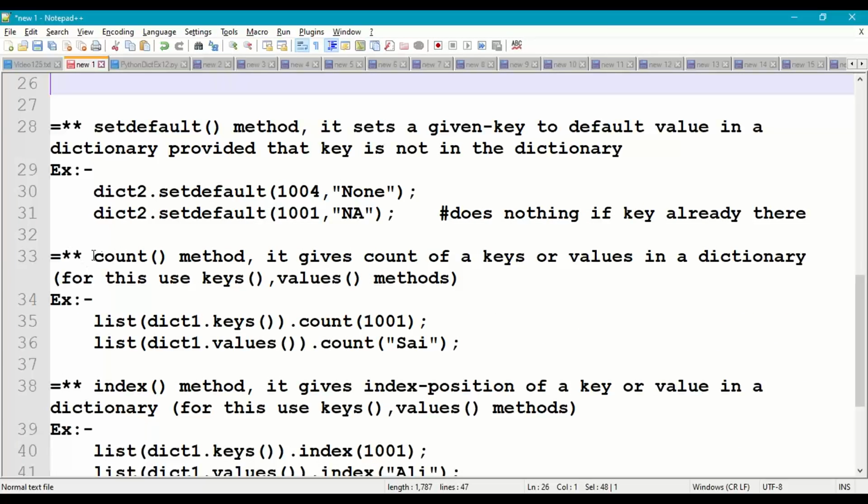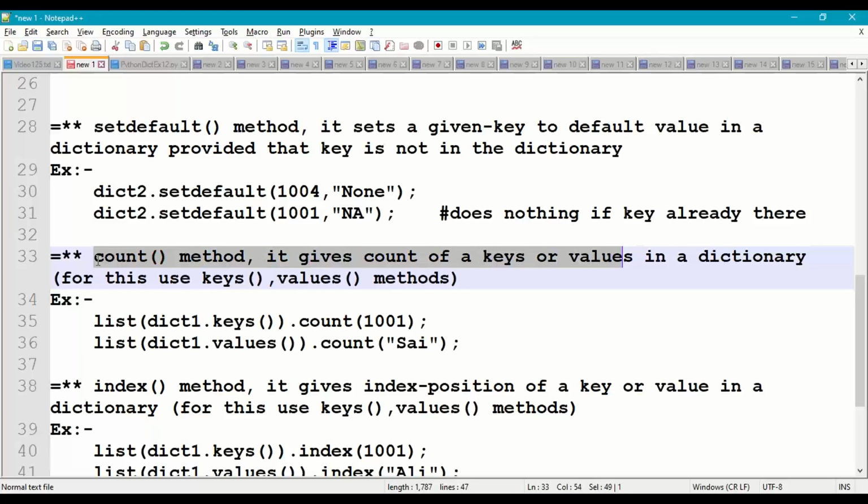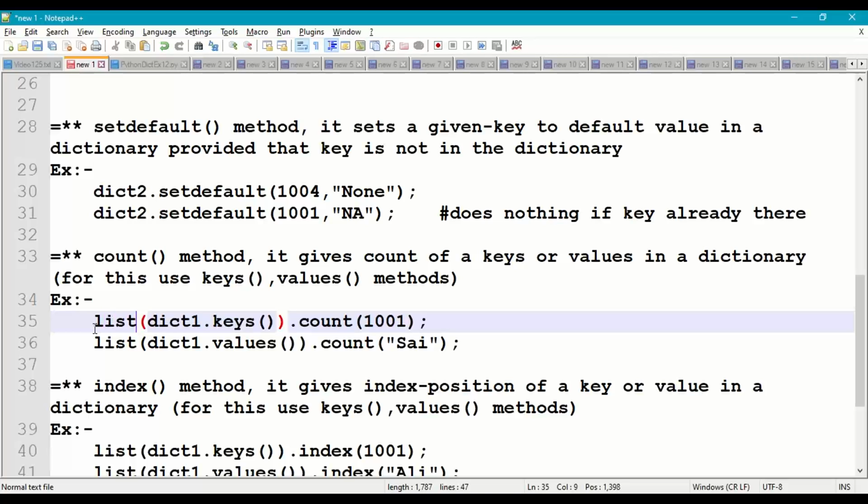Okay, now coming to the count method. It gives the count of keys or values in a dictionary. For this, we have to use the keys method and values method, and on that, we have to apply count. For example, it goes like this: dict1.keys(). It returns a list of keys, convert that into a list. So list_dictionary.count(1001). So how many 1001s are there? It will return the count.